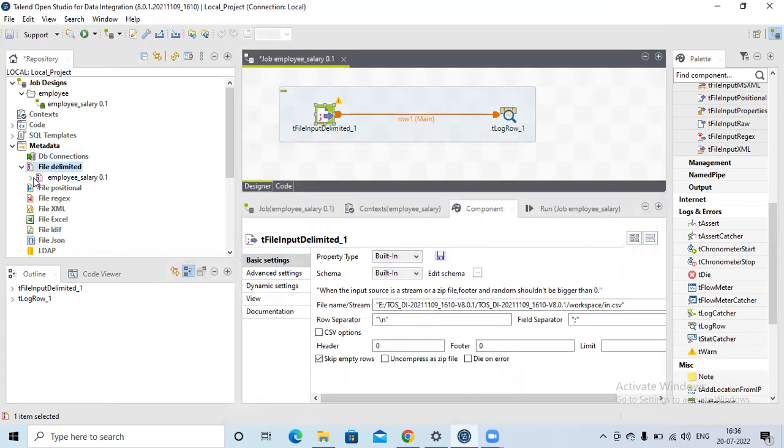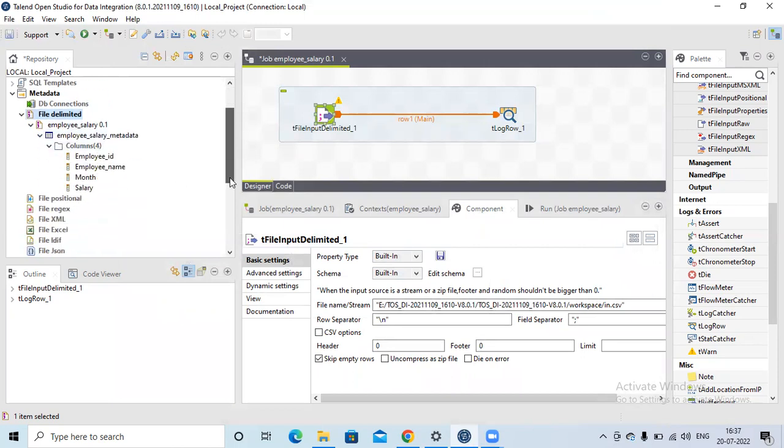Now you can see the employee salary came here, and this is the employee salary metadata. If I see the column names: employee ID, employee name, month and salary. Now I want to read this data in this job. So how can I do that? Just click on this employee salary, the file delimiter metadata that I created.